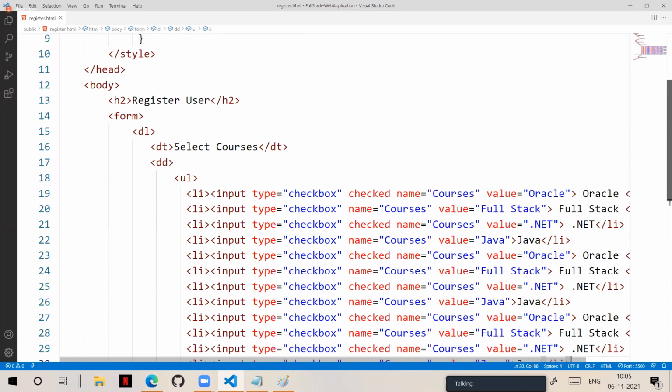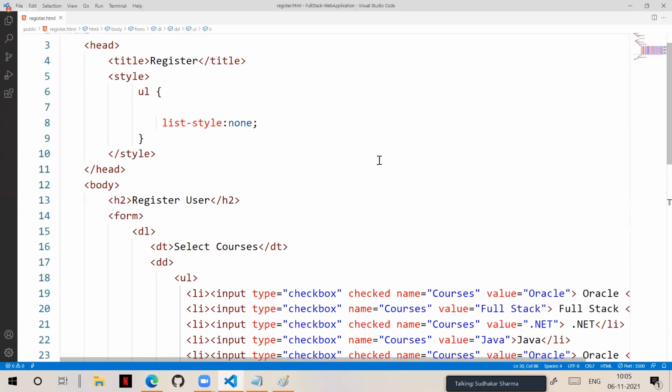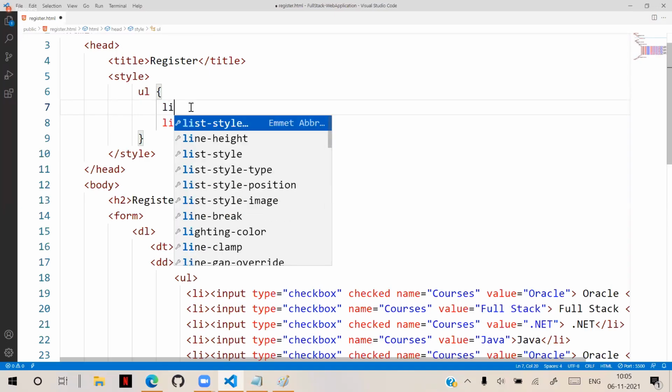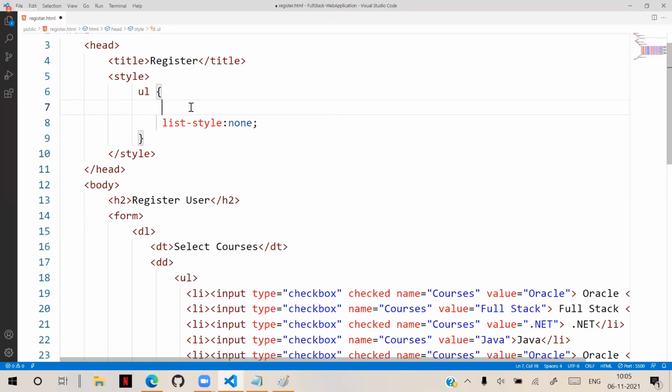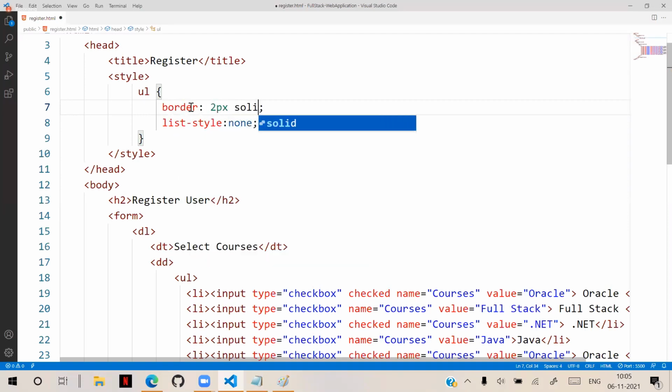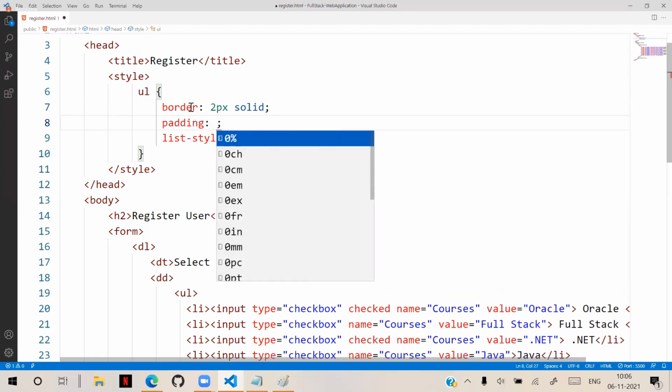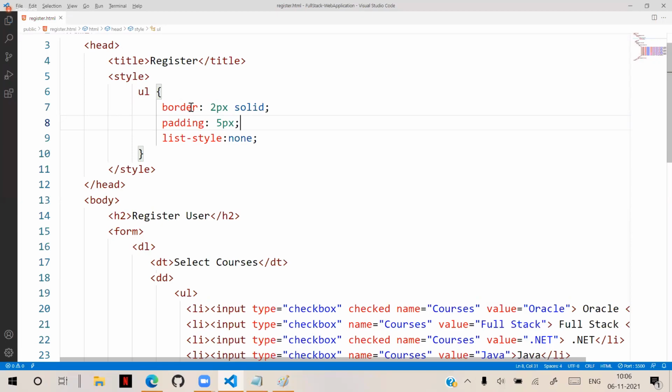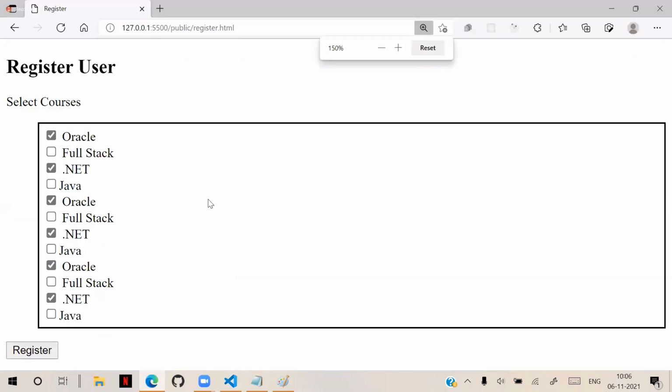In many design requirements, they ask, I want a checkbox list. For a checkbox list, there is no HTML element, so you have to design it with style. What I will do is, for the unordered list, I will keep list style none, a border of 2 pixel solid, and padding of 5 pixels. Now you can see it will look like this.